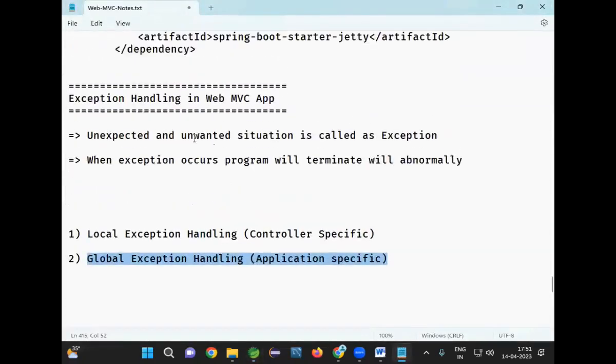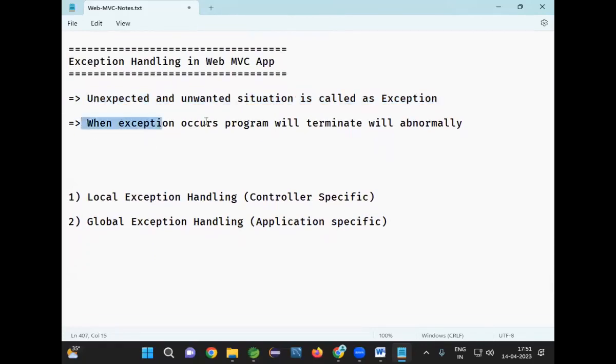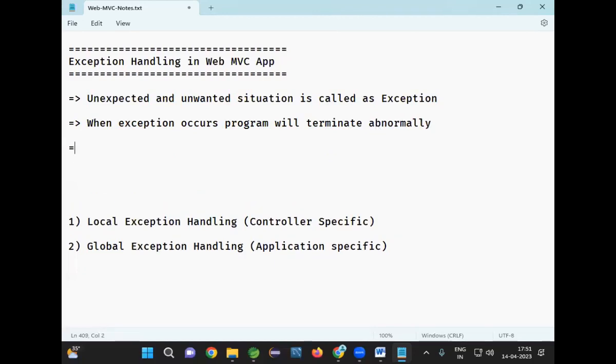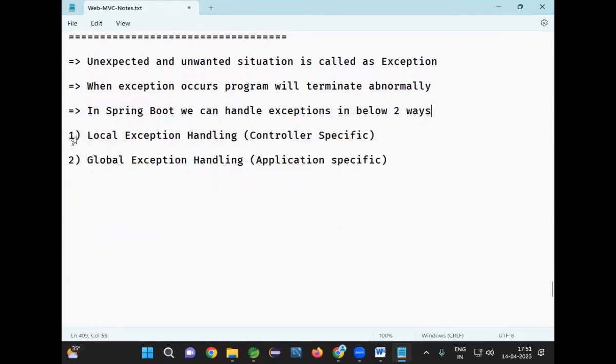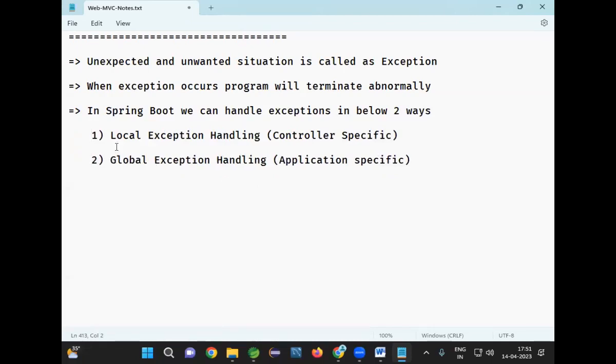Now tell me, what is an exception? An unexpected, unwanted situation is called an exception. When an exception occurs, the program will terminate abnormally. In Spring Boot, we can handle exceptions in the below 2 ways. What are those 2 ways? One is local exception handling and the other is global exception handling. What is the difference between them? Local exception handling is specific to a particular controller. Global exception handling is for the overall project.